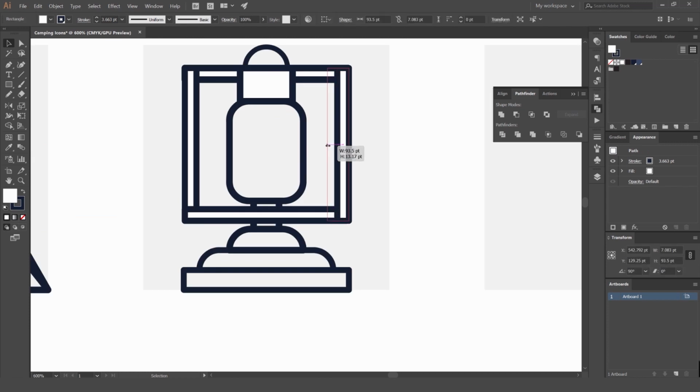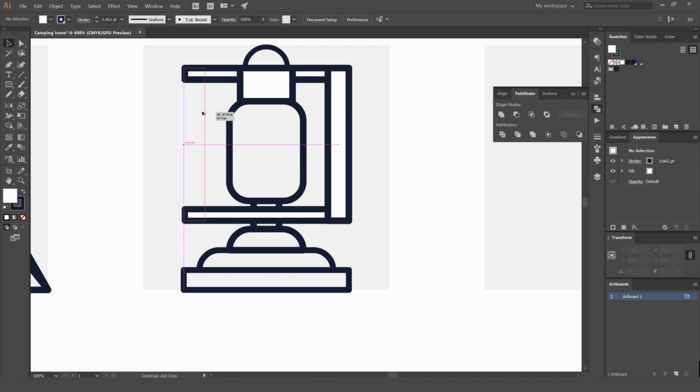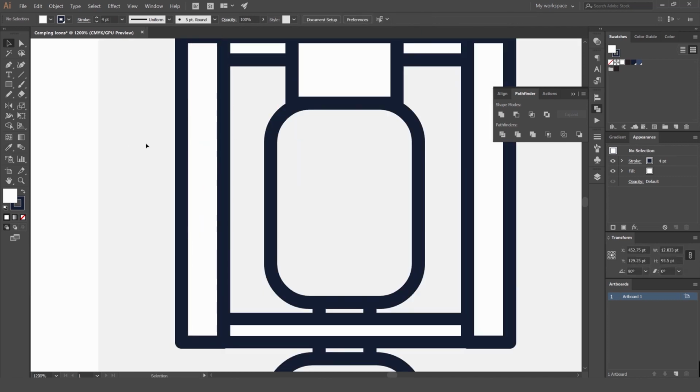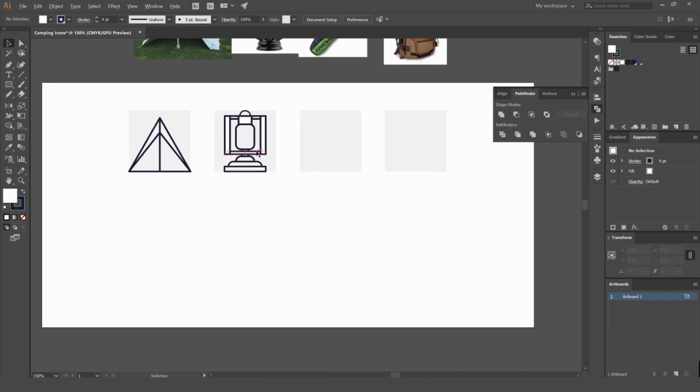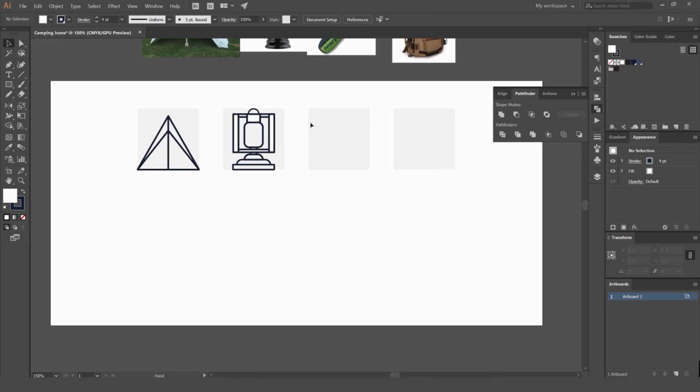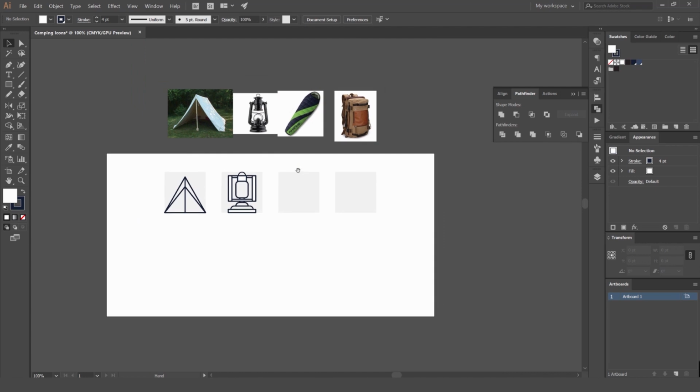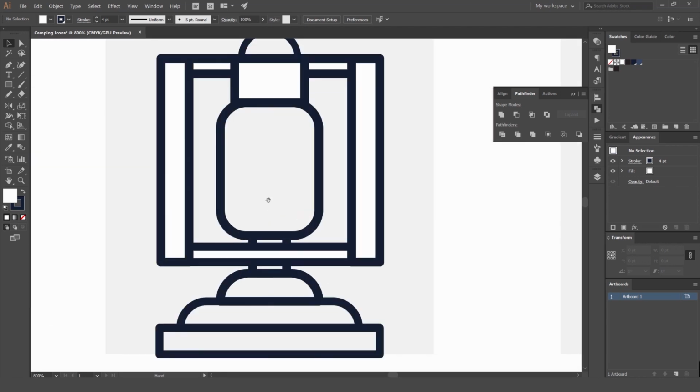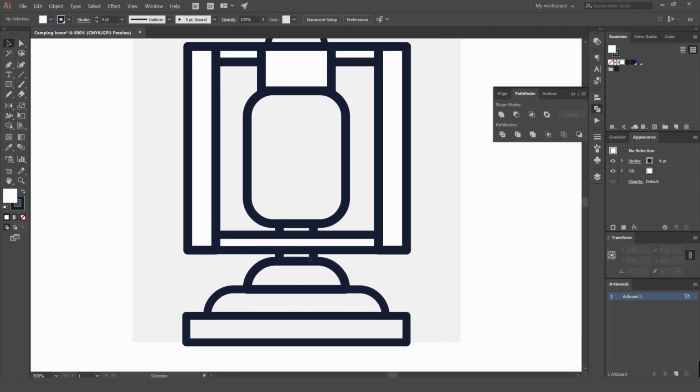I'll just make this a bit thicker. And we'll just leave that. Yeah, that looks fine. We've got our lantern there. Actually, I'm not going to add a flame.